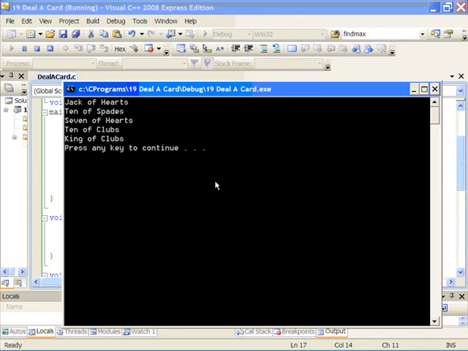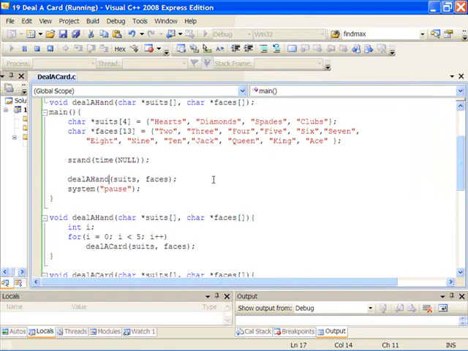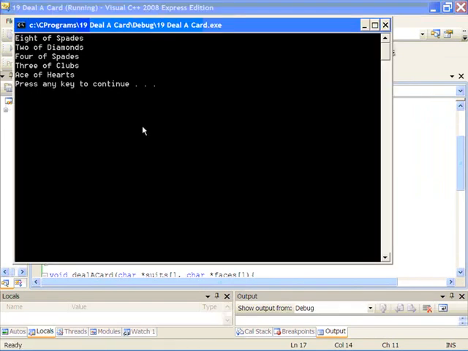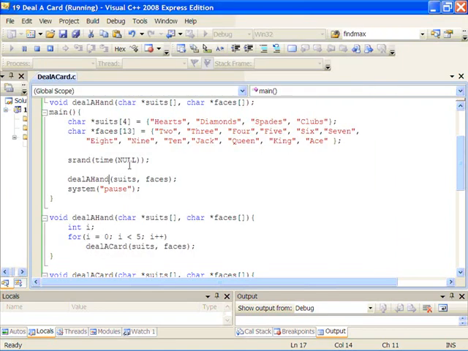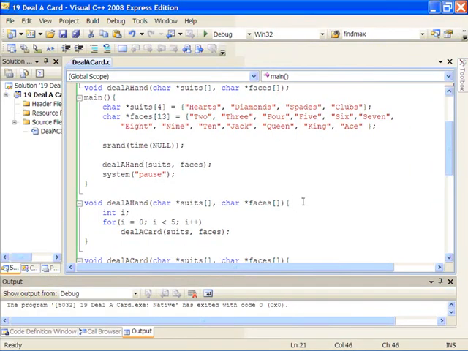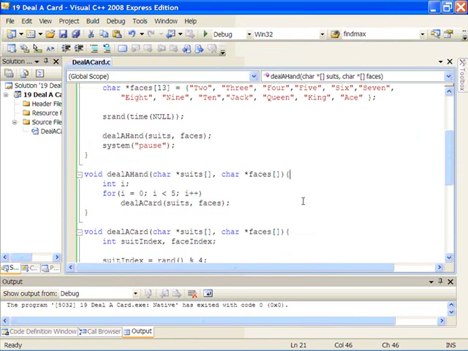I was hoping that it would deal two cards that are the same, and it would take quite a while to do that. But we have made no effort to prevent the same card being dealt more than once. So presumably we could have dealt five aces of hearts here, and then we wouldn't have a very fun poker game. How would we prevent that?